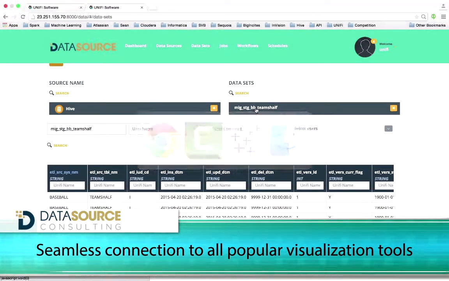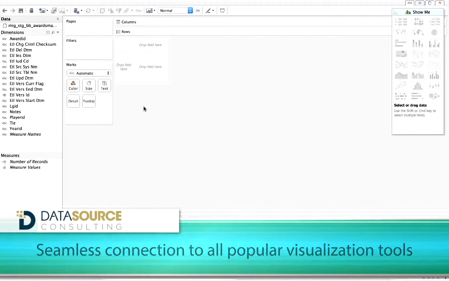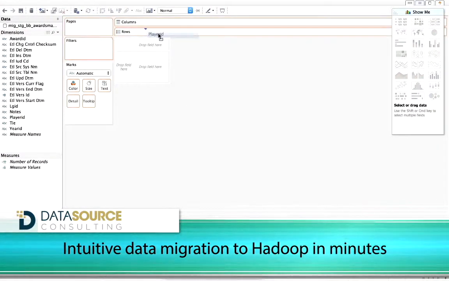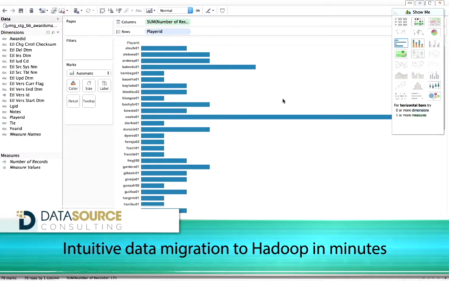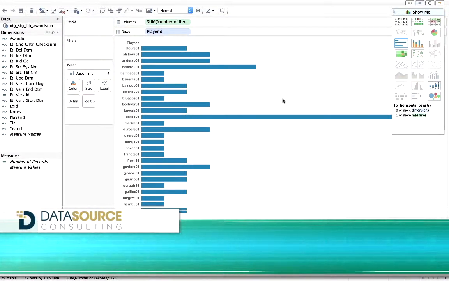Lastly, I could also connect via a visualization tool like Tableau to actually start doing analysis against any of these particular objects. As you can see, this process is extremely simple as the solution does all the legwork on behalf of the user.